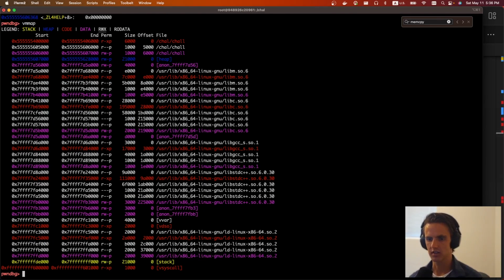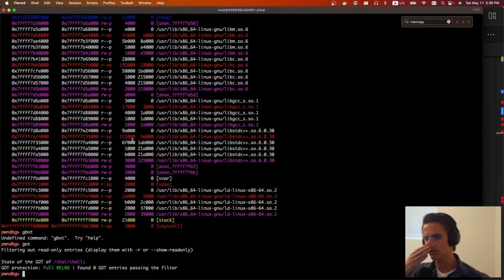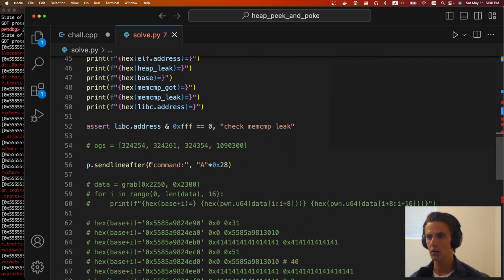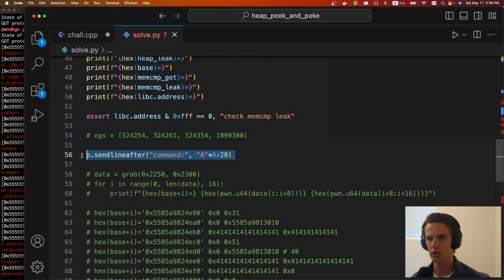Cool. And just to clarify, you can see that in the global offset table entries too. Global offset table, read, where was it? Memcompare, we can see this is the actual symbol it's resolving to. Cool. What's next? Now we start triggering.